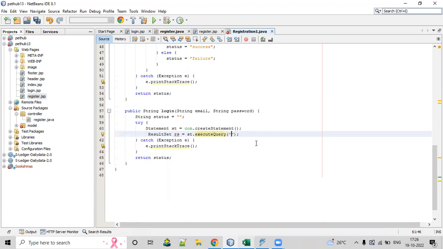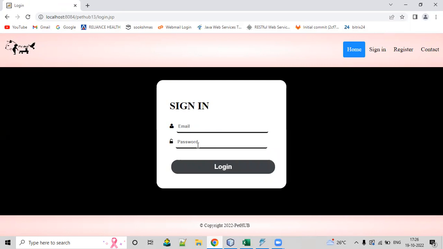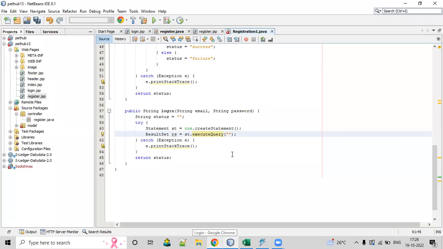What is the query? We have to check whether the email and password entered by the user exist in the table or not. If it exists, then I will return a status success. If the password or email doesn't match in the table, then I will return a status failure. For that I'm going to write a query: select star from, what is the table name?